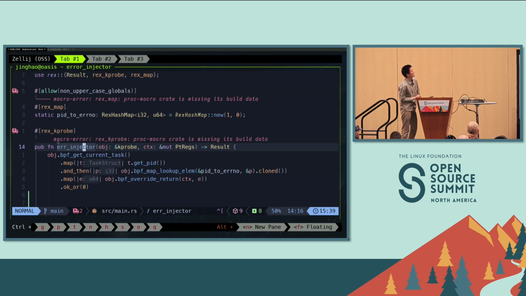So what this program does is you can see that it's first grabbing the current task, and then it tries to get the PID of the task, and then it tries to look up the map to see if you have an error defined for that PID. And if that's the case, then it will do the last step, which is just do BPF override return to override the return value of that syscall.